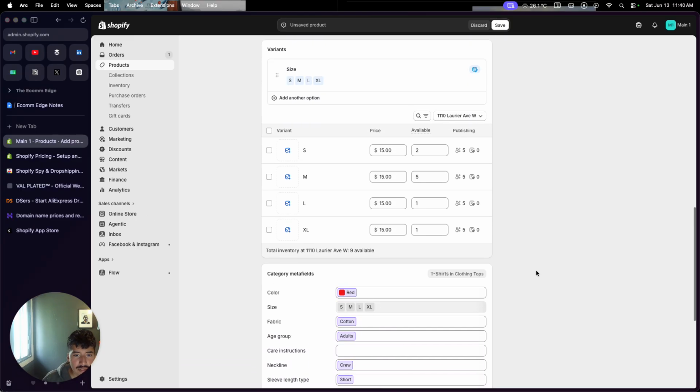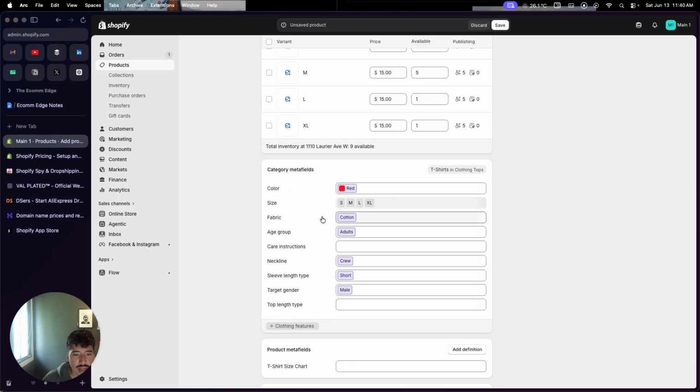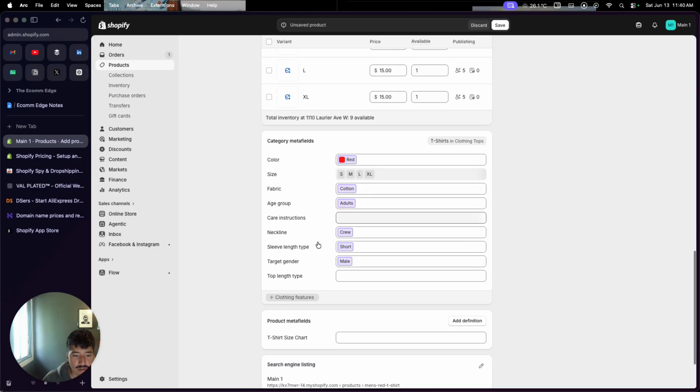Now that we have that information submitted, we go ahead to the category meta fields. You don't really need to worry too much about category meta fields if you're just getting started. So we're just going to skip this for now.